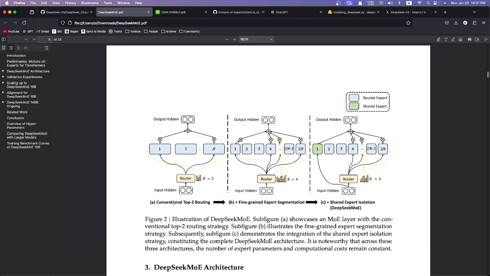And that is what they refer to as a conventional top two routing, which is just GShard. And the second part, part B of this entire diagram, is where they double the amount of feed forward networks, double the amount of selected experts, and also double the amount of yellow lines, the potential additional weighted parameter for each expert. But it's still the same. It's just doubling everything.